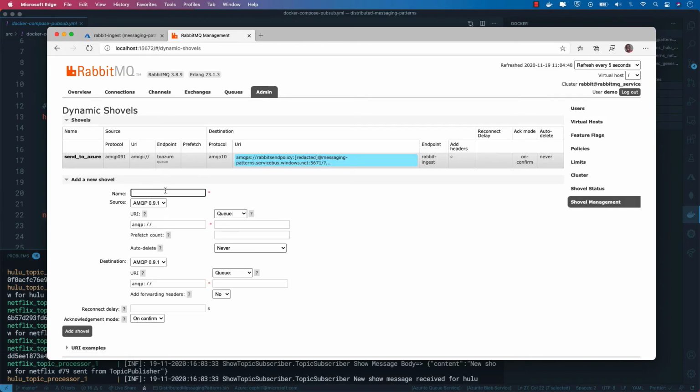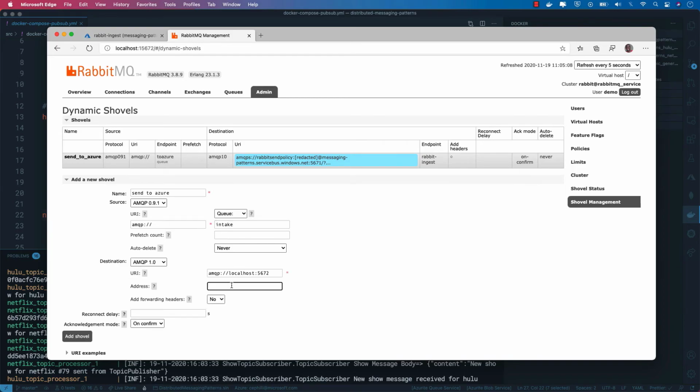So with a shovel, I can create a configuration that says, send to Azure. You can see I created one here already, but I'll just show you what this is like. Call this send to Azure, right? I can specify the intake queue, the thing that I wanted to pull in from, and then the destination. So now I can send it to some queue that's inside of Azure. The address of the queue in Azure would go here, and the URI would be your Azure connection string. I already created one, and it's already existing here.